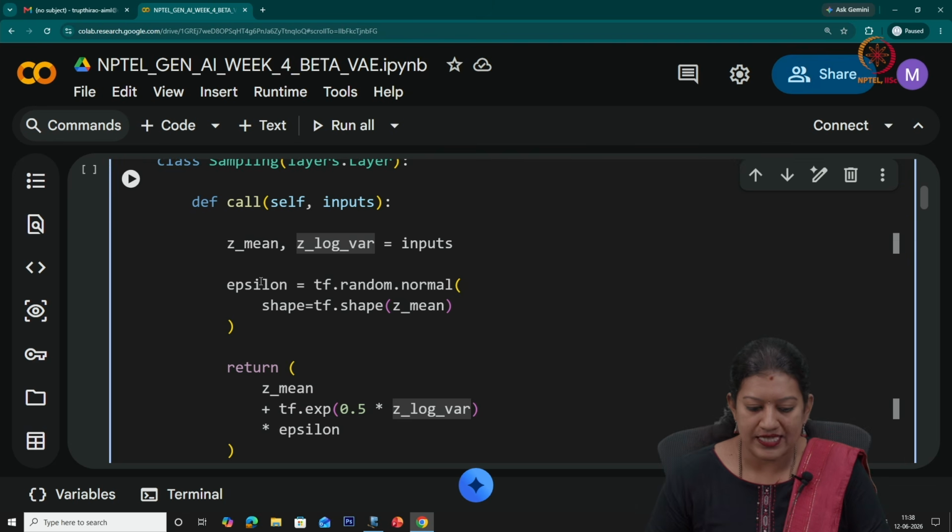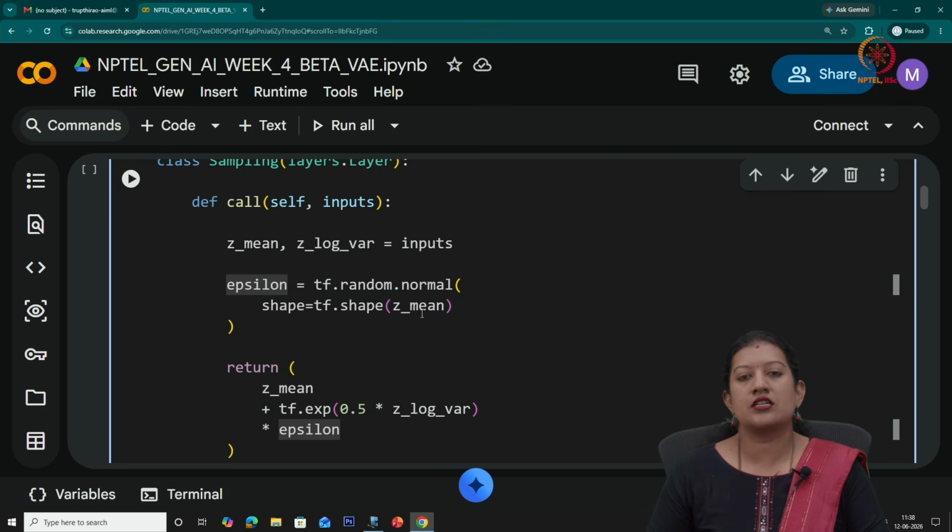So, now what is epsilon? Epsilon is a random noise which is a normally distributed noise or a Gaussian noise, and the shape of such a noise is the same as the shape of the mean values. We have 16 different latent variables, therefore when we take the mean, we will get 16 different mean values. Similarly, we can get 16 different standard deviations or 16 different variance values. So, the epsilon value is dependent on the shape of the mean values. That is why we write shape is the same as that of the mean values.